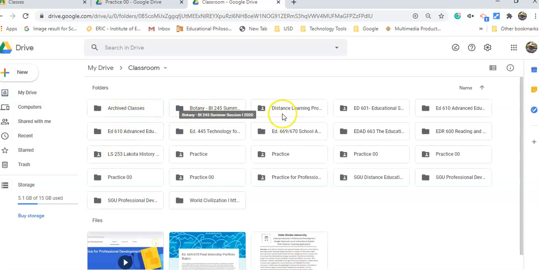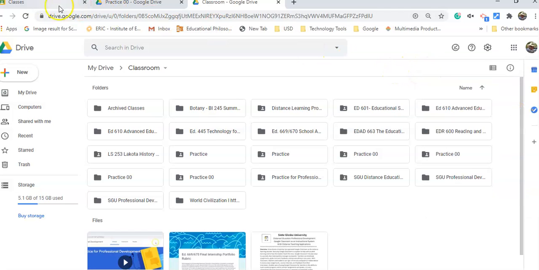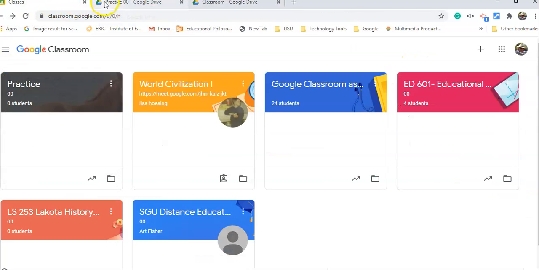Now these are all of the classes that I'm affiliated with. Again, yours may just include one, depending on how many classes you've actually created. So you can see here's my practice class. Okay? So you can access the folders this way also using your Google Drive up here. Click on Drive and it will take you there. The easiest way, though, that I've learned is to begin at your actual classrooms here.